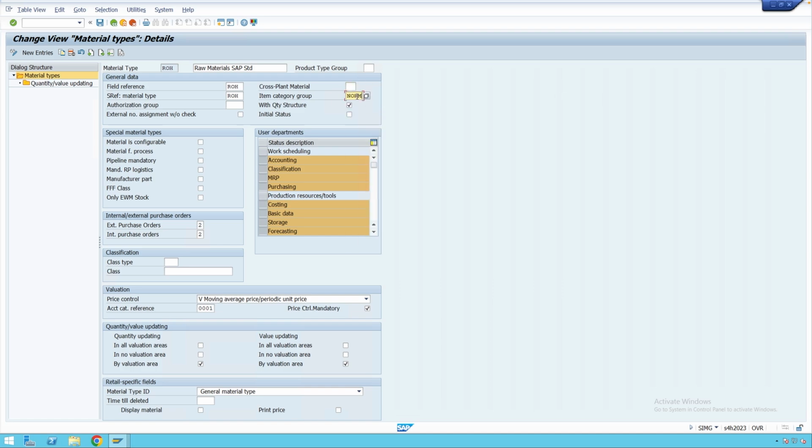Then you have item category group. This is also a master data which is used in the ST process. So you can default this item category group through this material type configuration. So whenever you create any material with this material type, this item category group will be defaulted. Okay. Then you have something called as quantity structure. This particular setting is used for costing purpose, that whether your costing will be with quantity structure or without quantity structure. So that particular setting is controlled here.